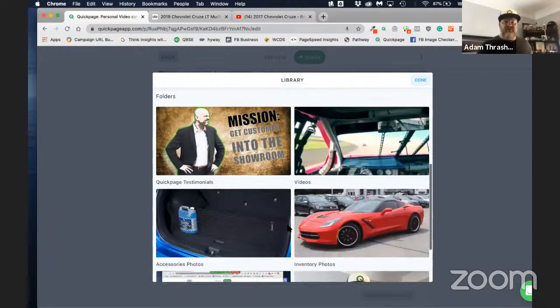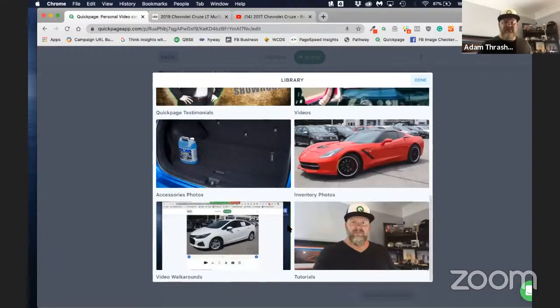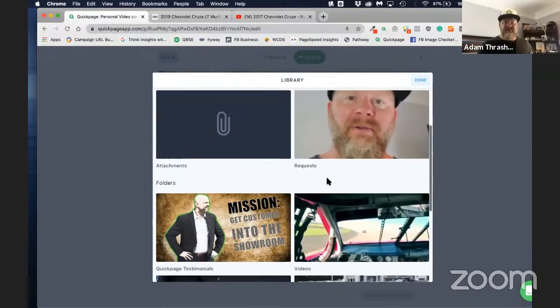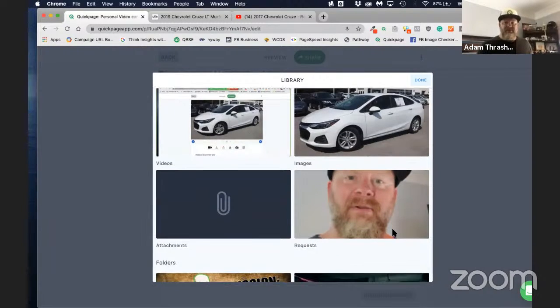Whatever you want to add, you can plug those in there. So these are the folders that I've created myself. And then these are kind of the folders that are generated automatically.